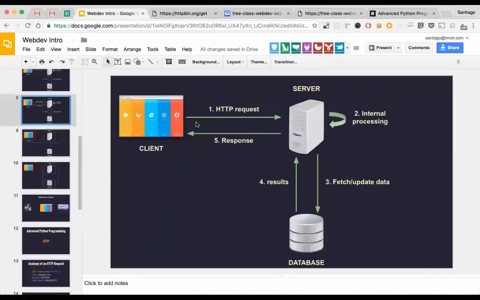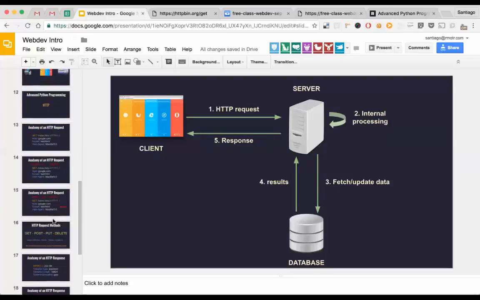So the request has been sent. We have checked the request. If you have any questions, just stop me, but I assume that the request is understood. Then the server will do some internal processing, and that's basically what we're going to do today, right? After we understand HTTP, we're going to start building the web application that will do the internal processing. And after that's done, it will return an HTTP response.